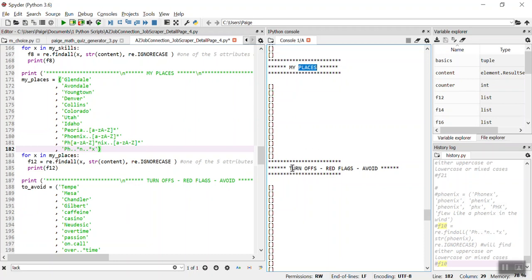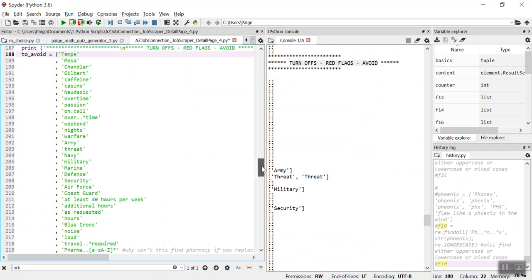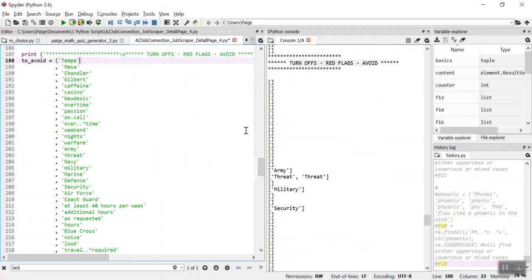What's next? Oh, and then turnoffs and red flags, things that I want to avoid. I hope nobody is offended by what is in here, but these are my own personal preferences. So Tempe, Mesa, Chandler, Gilbert, and the only reason I say these is because of the distance. There are some other odd words in here that you're going to see, like caffeine. Like I've seen companies say, we'll give you all the coffee you can drink, which to me is a big turnoff because it says we don't really care about your health. We just want you to work as fast as you possibly can.